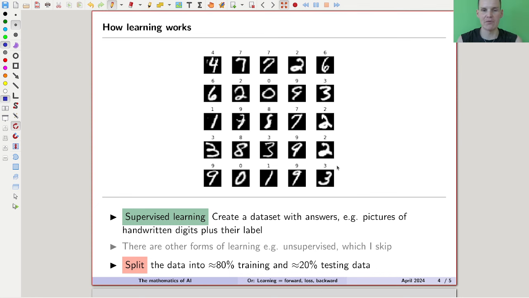Let me do the example for what people call supervised learning. Supervised just means I give the answers to the machine as well, not just the data. So in my number example, I would give it the picture of the number 4, but also tell it, by the way, this is the number 4. That's the only point of supervised. I'm not doing anything except giving it the correct labeled data.